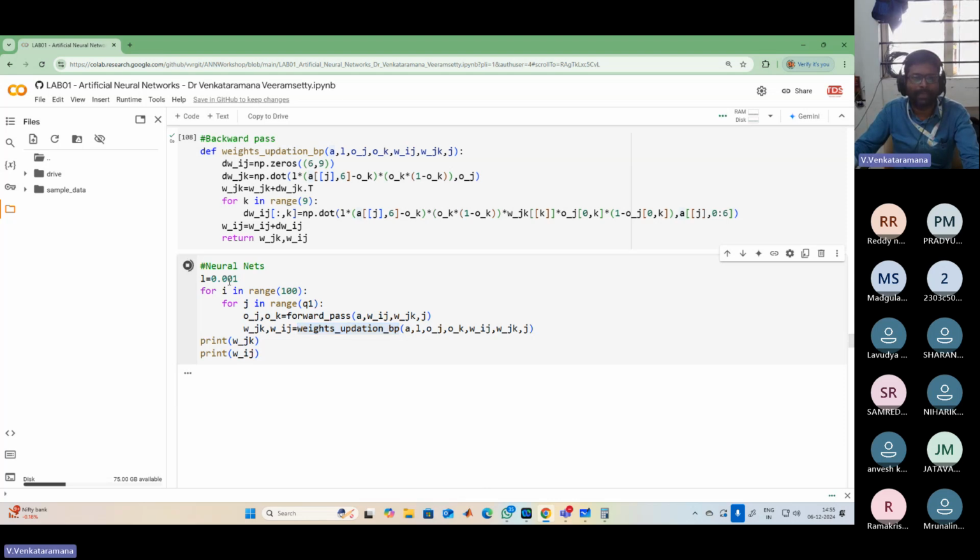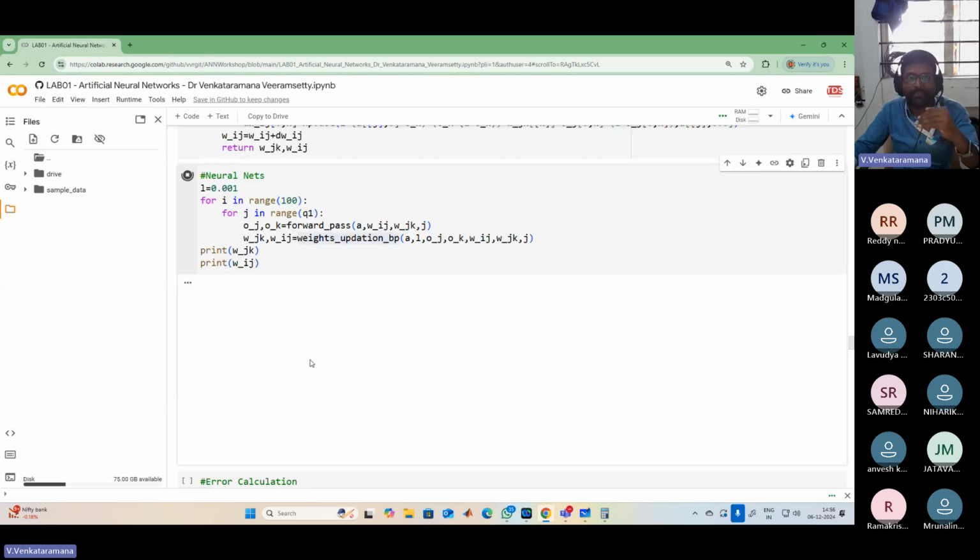I'm taking the learning rate as 0.001, and I want to run this algorithm for 100 epochs. It may take some time because it is real-time data, which contains 2112 samples. So it will take more time. We will not get the output as early as we did in the previous exercises.